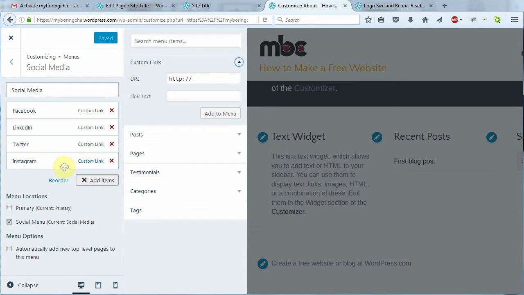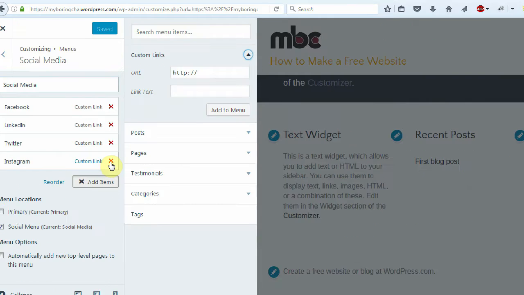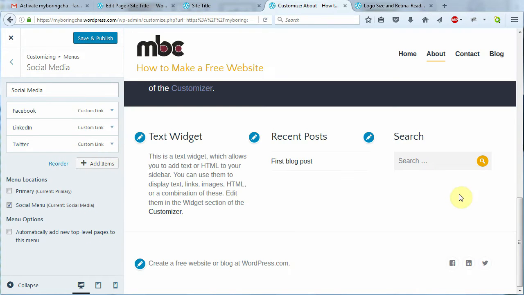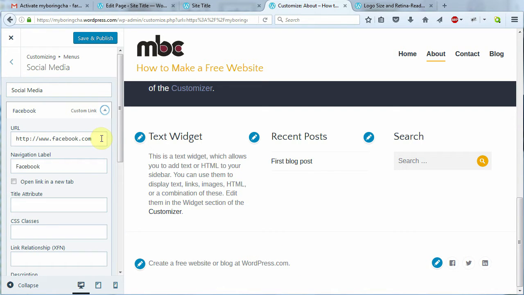For example, I don't want Instagram in my menu, so I'm going to click the little X here to make Instagram disappear. So now when I look down here, Instagram is gone. I can also order these in the order I want. You can also do this with the primary menu. Say I want Twitter to be second. I just lift it up like that, and I place it there, and now Twitter is my second link, not my third one.